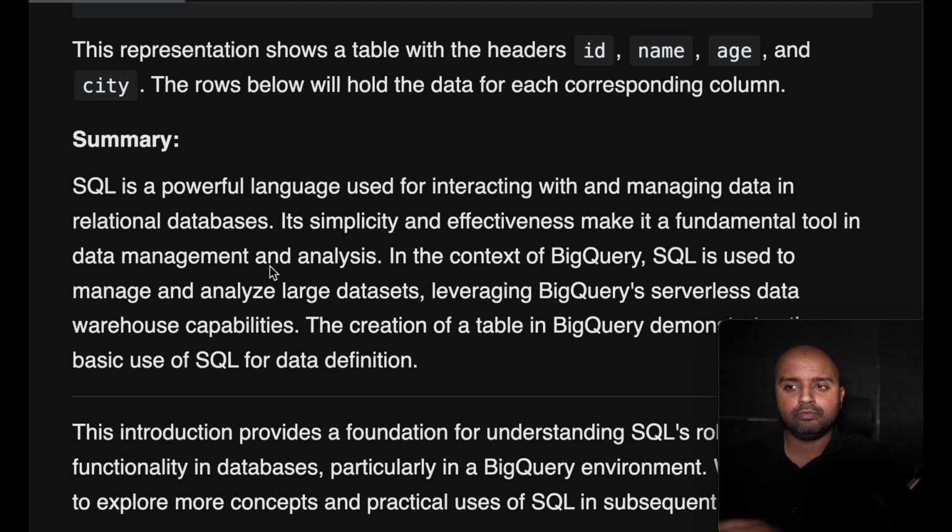So I would like to summarize this introduction video by saying SQL is a powerful language for interacting with many types of databases, relational databases out there. And it's famous because of its simplicity and effectiveness. And in this series of videos, we are going to be using BigQuery. BigQuery is a data warehouse where we can analyze a huge amount of data.